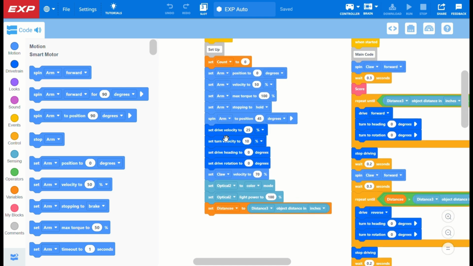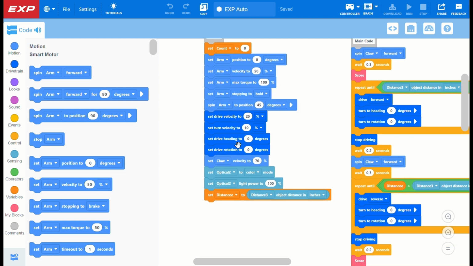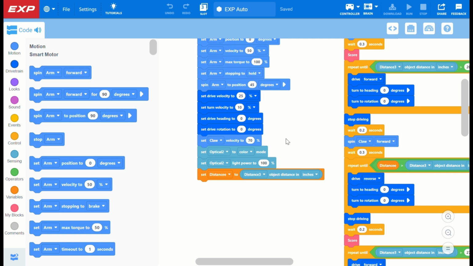The next part I have is setting the drive velocity to 25%. This is how fast the robot will be moving forward and back. The turn velocity to 10%, so in case I want the robot to turn, it will be moving at 10% of its speed. Its heading and rotation will be 0 degrees. That means that it's facing directly straight. And I have the claw of the robot set to 70% speed.